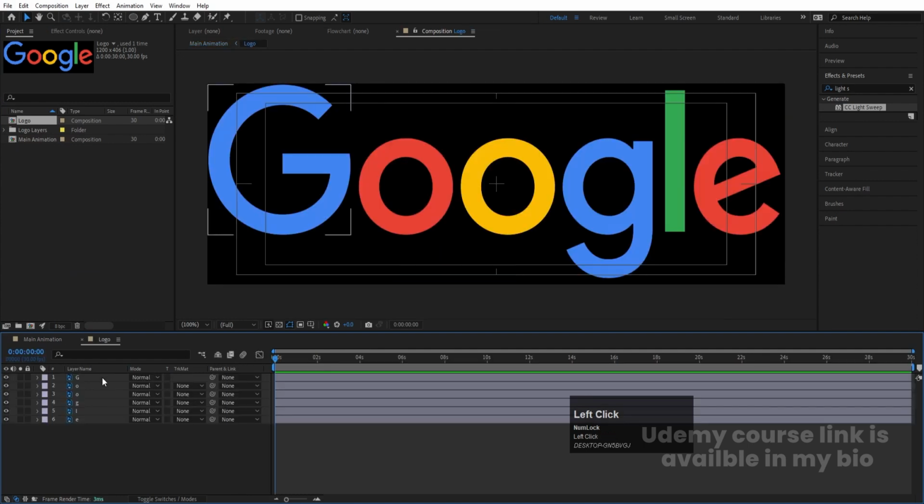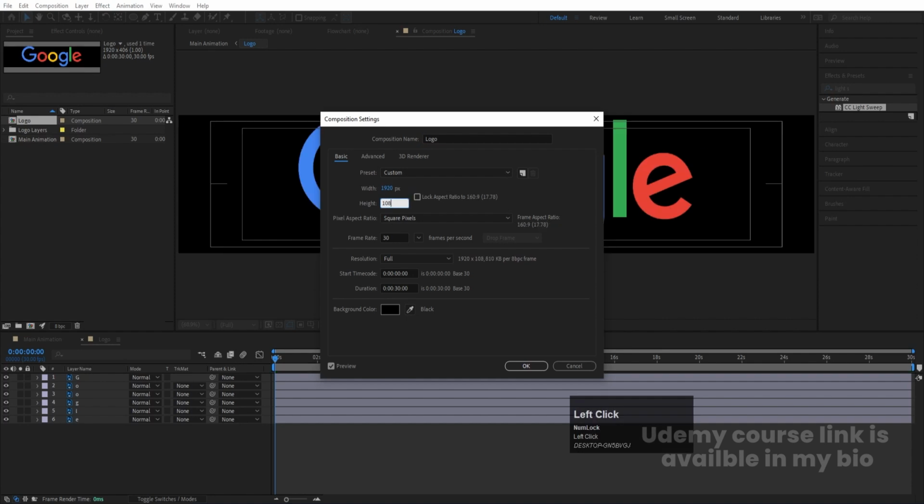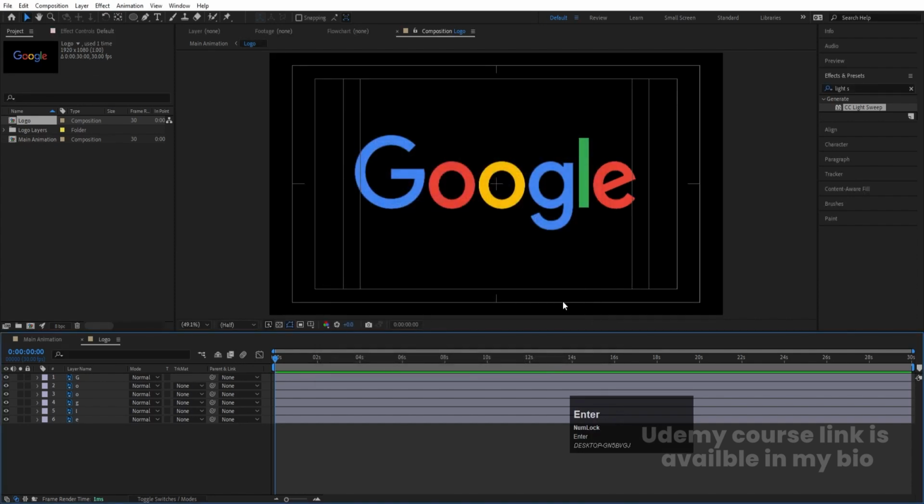Now let's go inside this, and as you guys can see, if you hit Ctrl K over here, you will get this composition settings. Over here, name we will choose logo, but width I'm going to choose 1920 and height I'm going to choose 180. So we will get something like this.